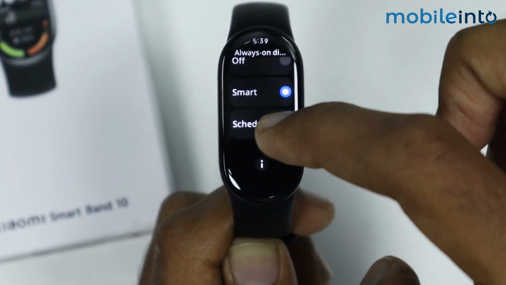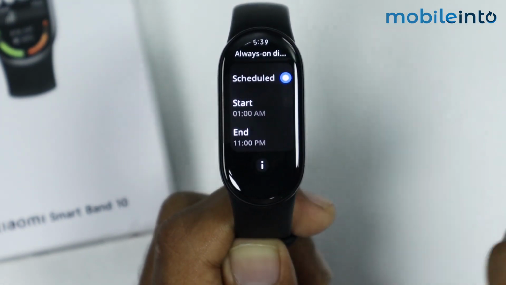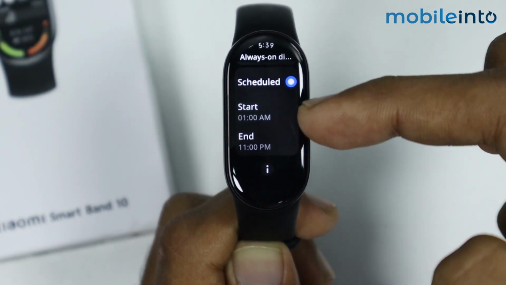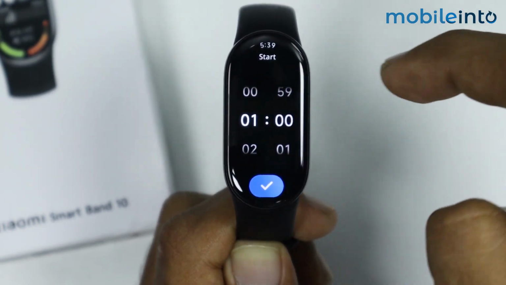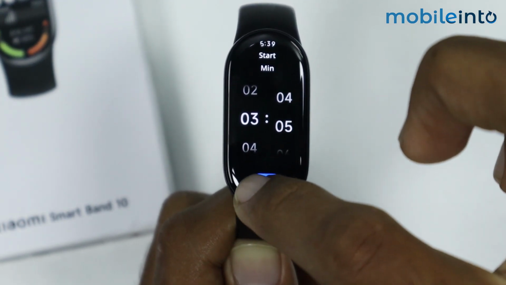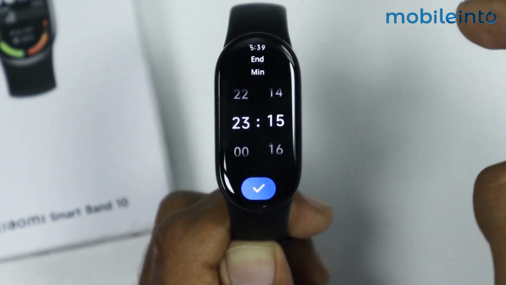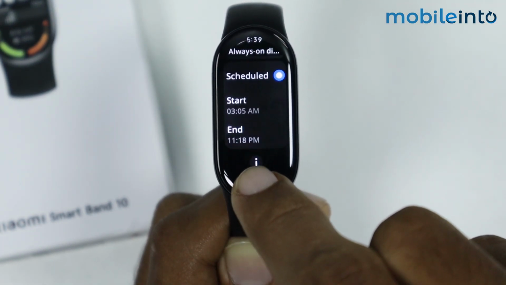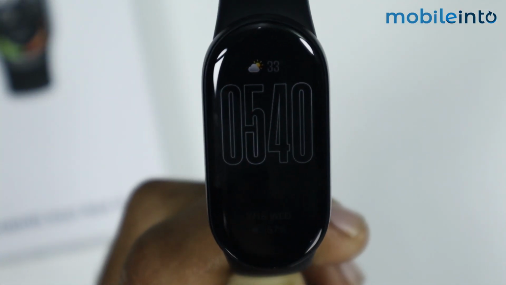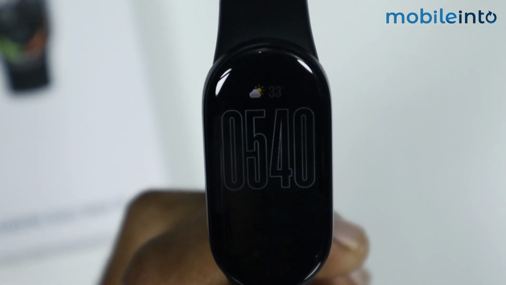Or you have the option of scheduled. Now just tap on done, and from here you can set a schedule when to start and to end always on display. Now just tap on start and you can set a start time, then tap on end and you can set the time when you want to end the always on display mode. Now just tap on done. Now as you can see, we have successfully enabled always on display on our Xiaomi Smart Band 10.